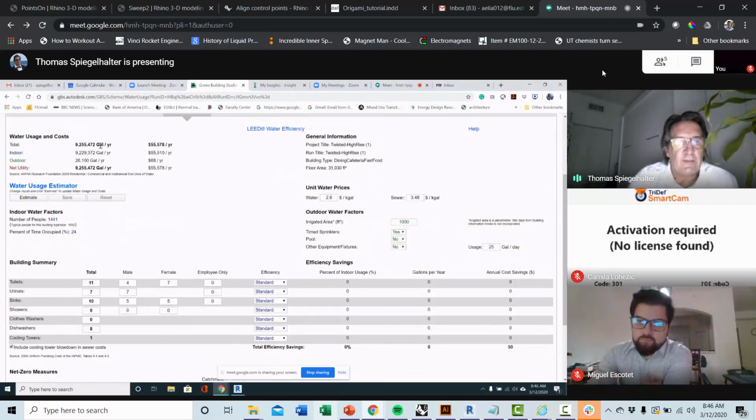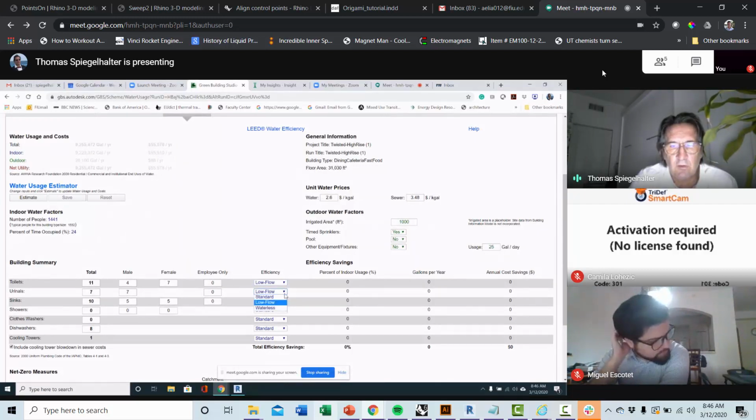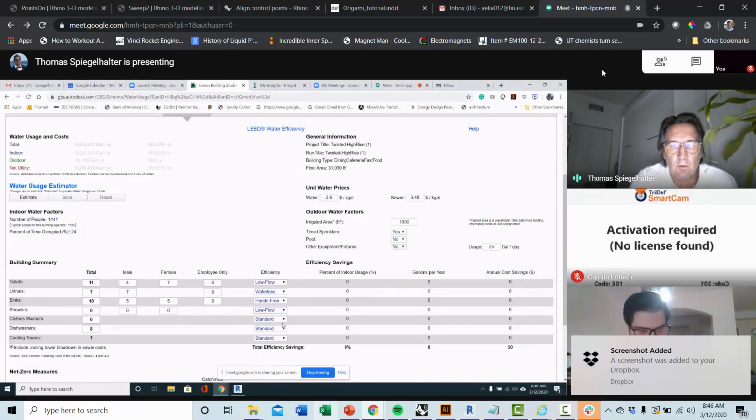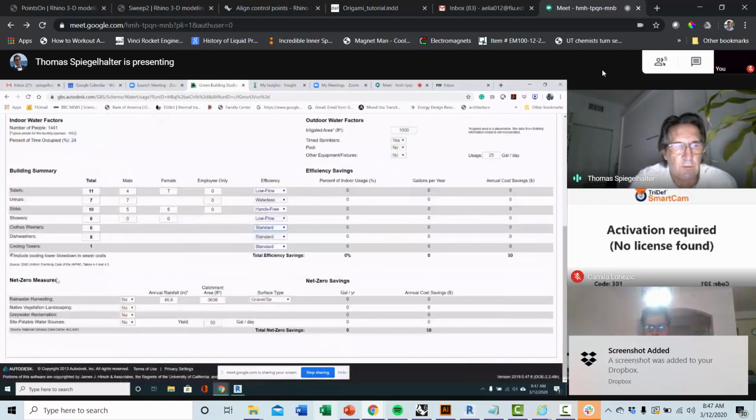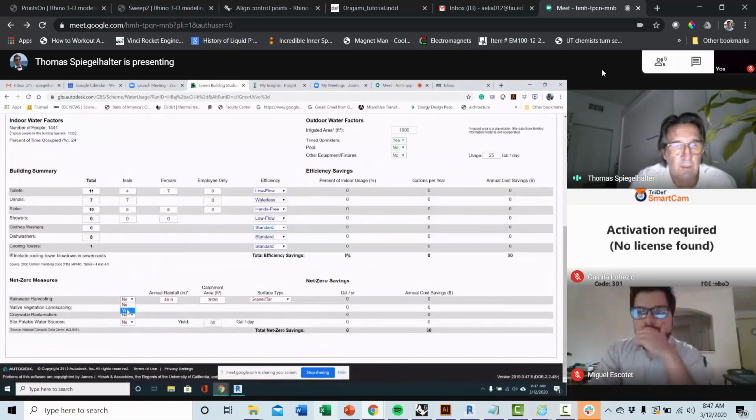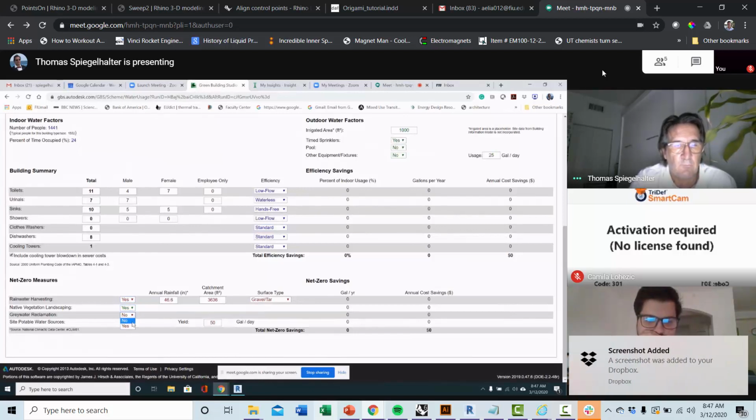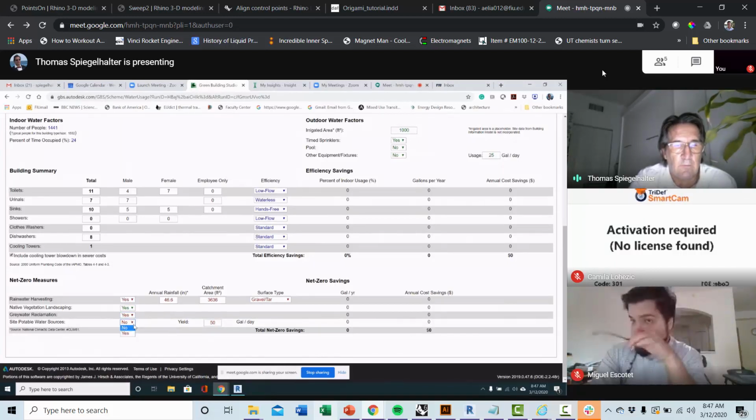Now, to optimize this, it's very quick and playful. So we can say, okay, for this office building type, we take low flow, no, actually waterless, why not? Hands-free, low flow, standard we keep, cooling towers we keep. Then we go to net zero measures. We do harvest rainwater. We do have natural vegetation landscaping. We do collect, clean and reclaim gray water. And we have site potable water sources because we make drinking water.